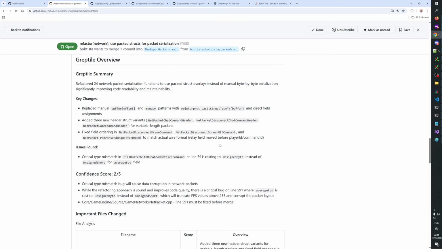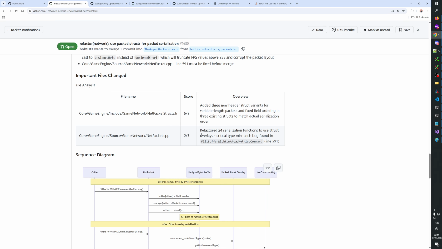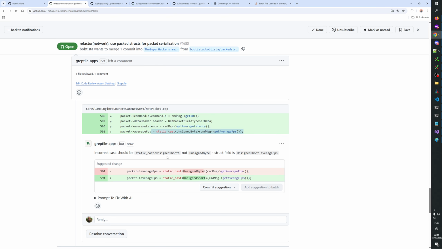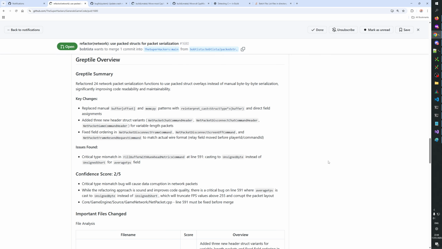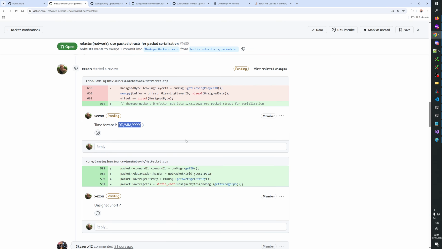Okay, let's see. Oh, confidence score 2 of 5. Critical type mismatch bug. Oh, data corruption. Let's see what he figured out. Aha, he found that as well. Look at that. Okay, good. Found that as well. Oh, they only found that. Okay. Yeah, I had the same thing, but he didn't find the time format error.